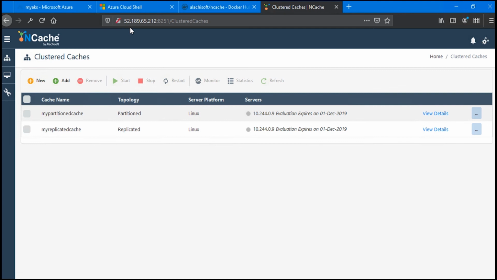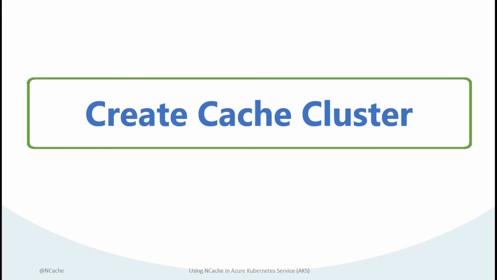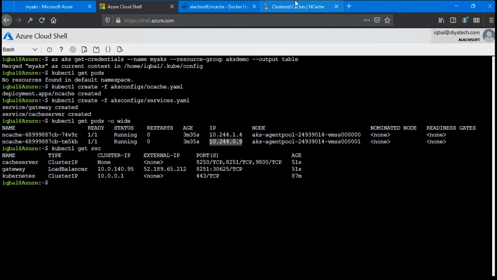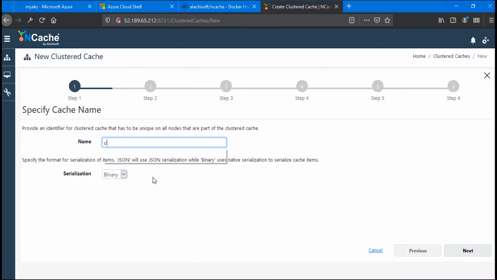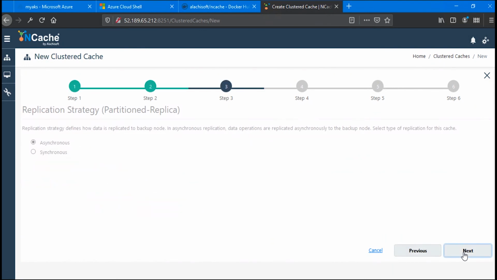Next step is to actually get started with cache cluster creation. So we'll review that. At this point, all of our deployments are completed. We can now go ahead and create our NCache cache cluster next. I will now create a cache cluster by clicking on New. That would open the cache creation wizard. I would just name my cache cluster Demo Cache.